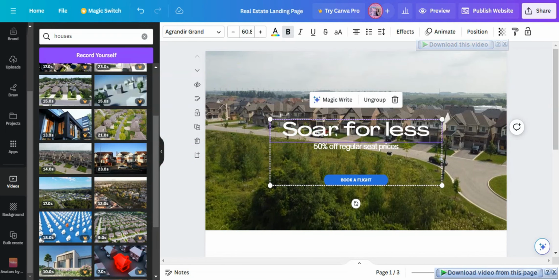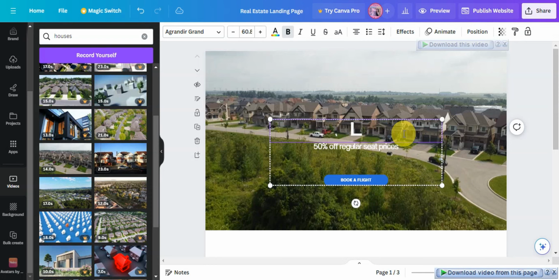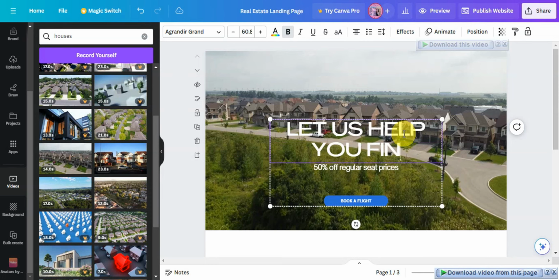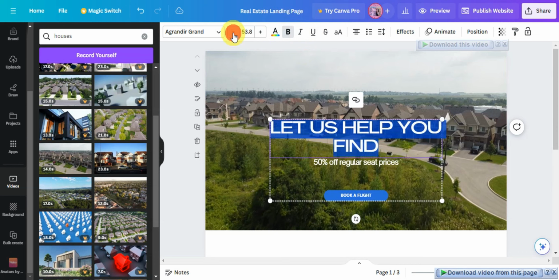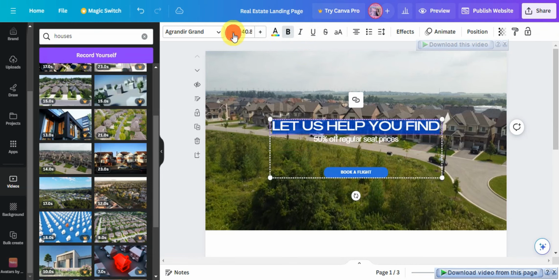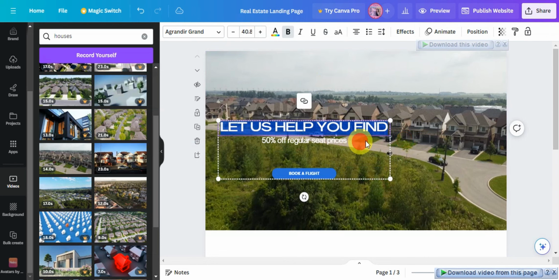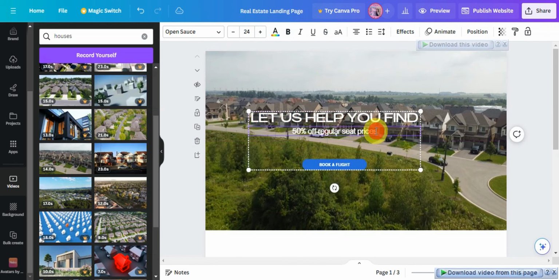So what we're gonna add in here for real estate, we could try to add in here, "Let us help you find." So we add it like that, and adjust the text size in here. We're gonna make it smaller like that. "Your forever home." Let's change this one in here. "Your forever home."